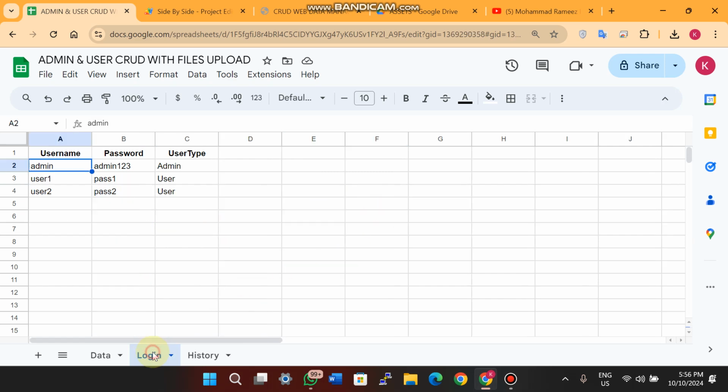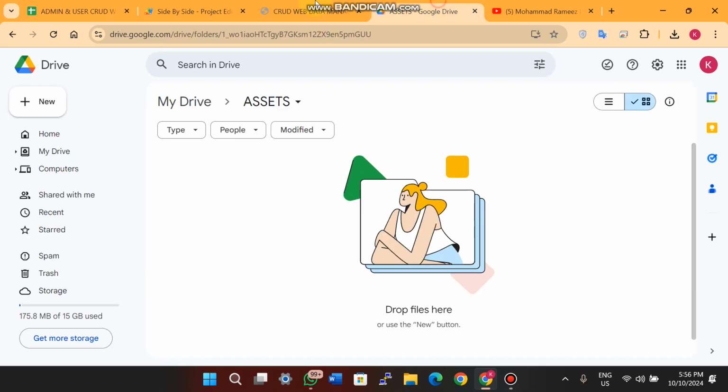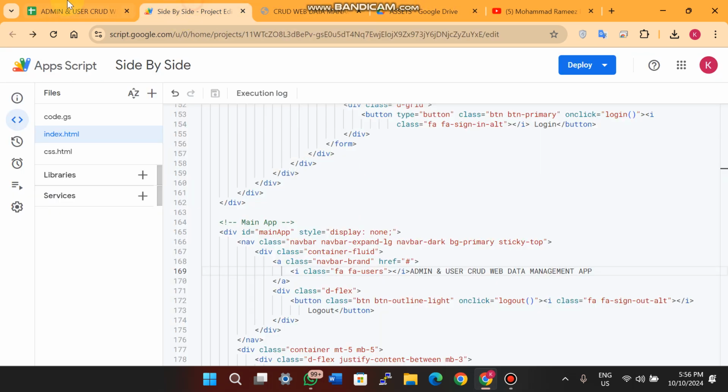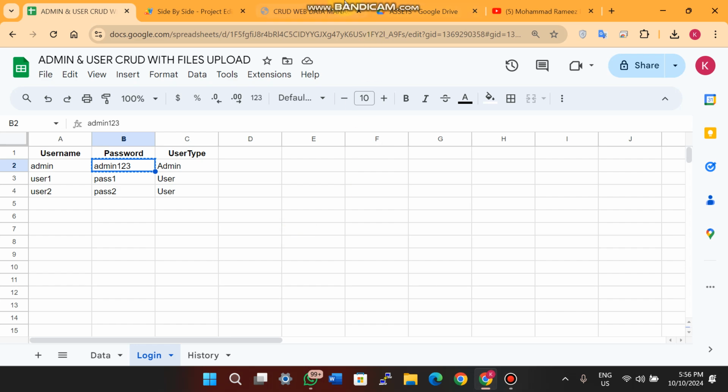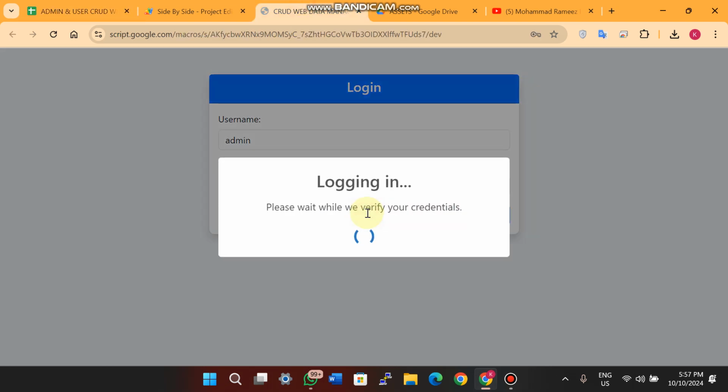Here we will see the admin. We just enter the username admin and also the password here. You can change the access type from here, admin or user. If you put user here instead of admin, then the username admin and password admin123 will be a user, not the admin. Right now it's admin because its user type is admin. So when I click on login, it says please wait while we verify your credentials.